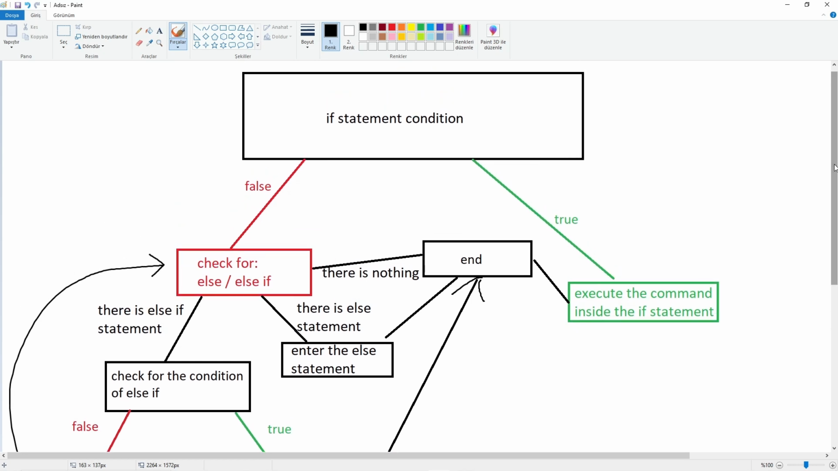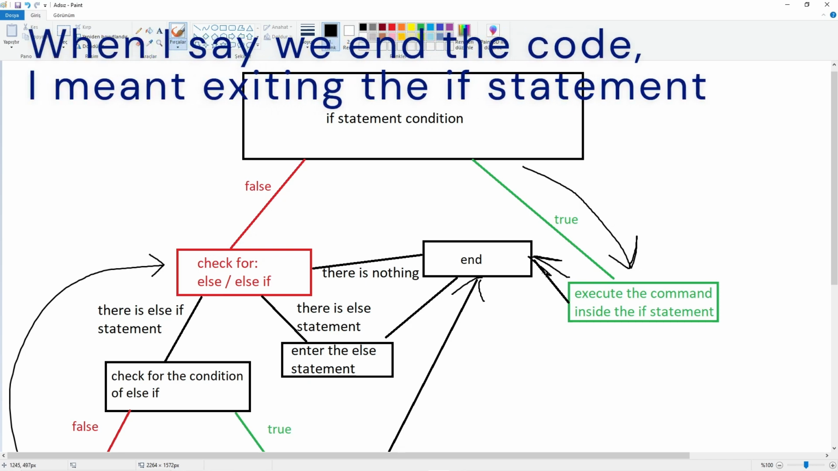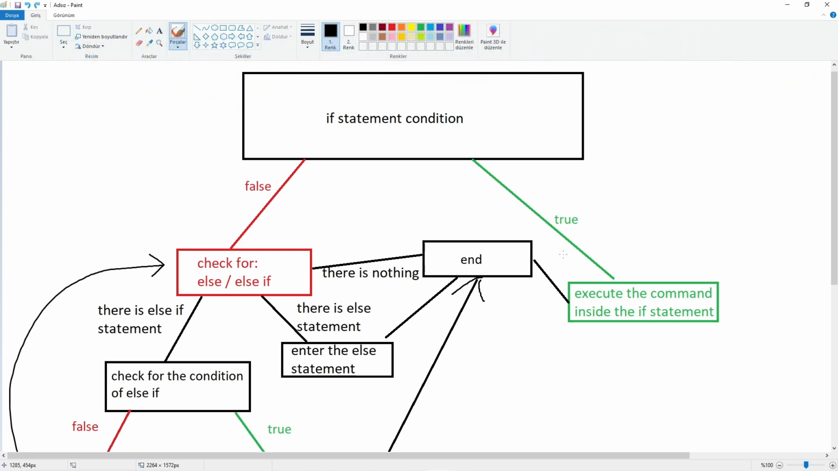So let's start. We have an if statement condition, right? So we have an if statement. If that if statement is true, what are we doing? We are taking this path. If that if statement is true, then we execute the command inside the if statement. Okay, so we have an if statement that's true. We execute the command and we end our code. Okay, this is one route that you might take.